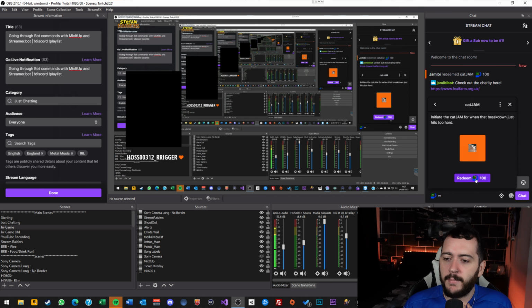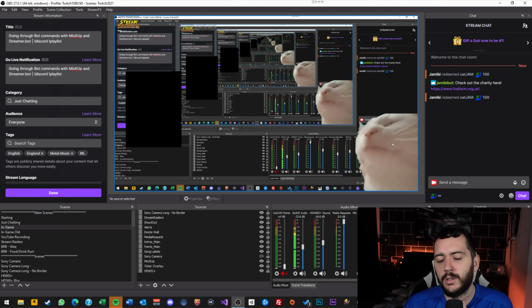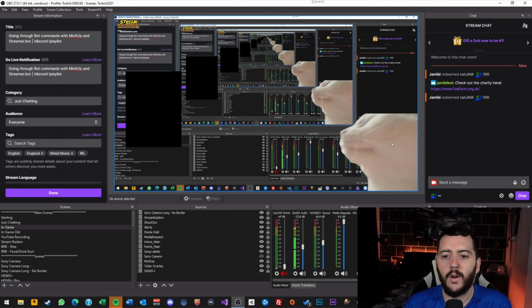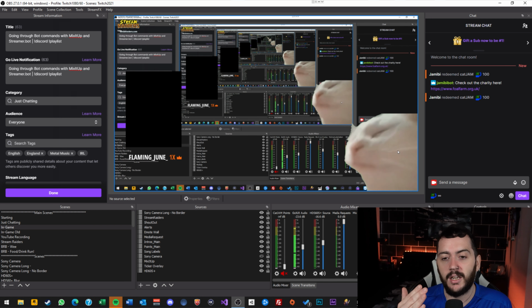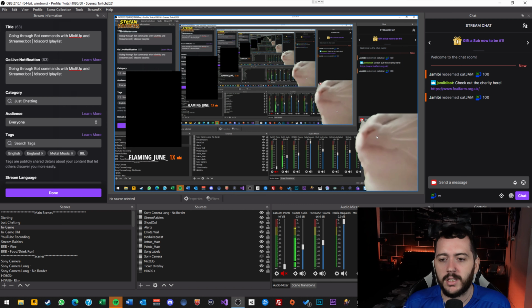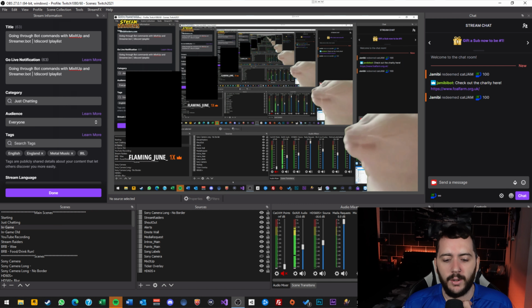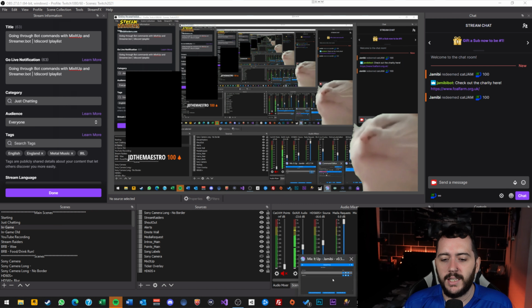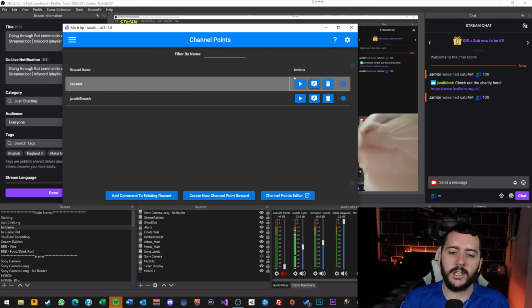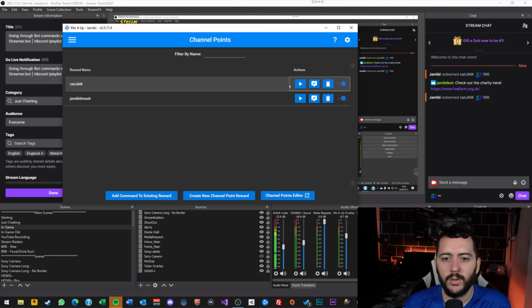You get cat jam and just hit redeem. So what that would do is trigger a scene in OBS, a video in OBS, to play, and then you can see it plays the cat jam here. So jumping into the MixItUp bot, it just automatically knows about these rewards.